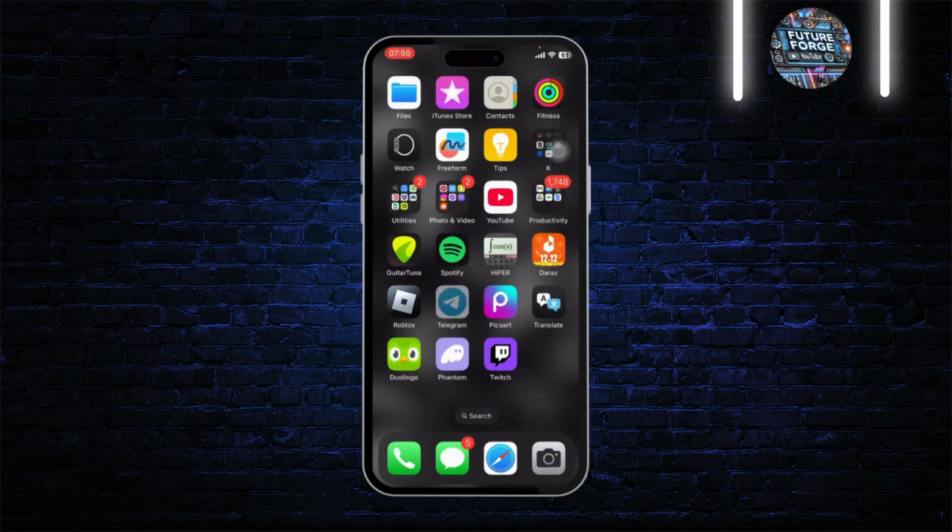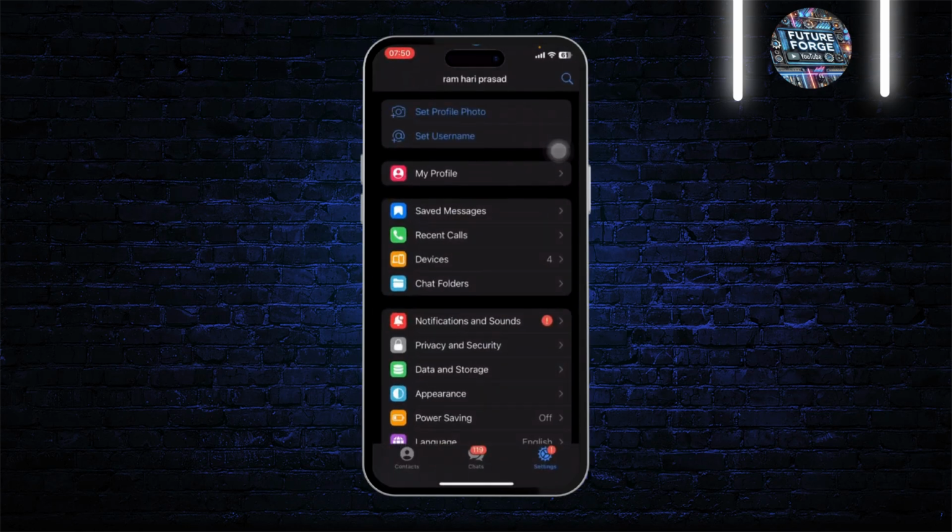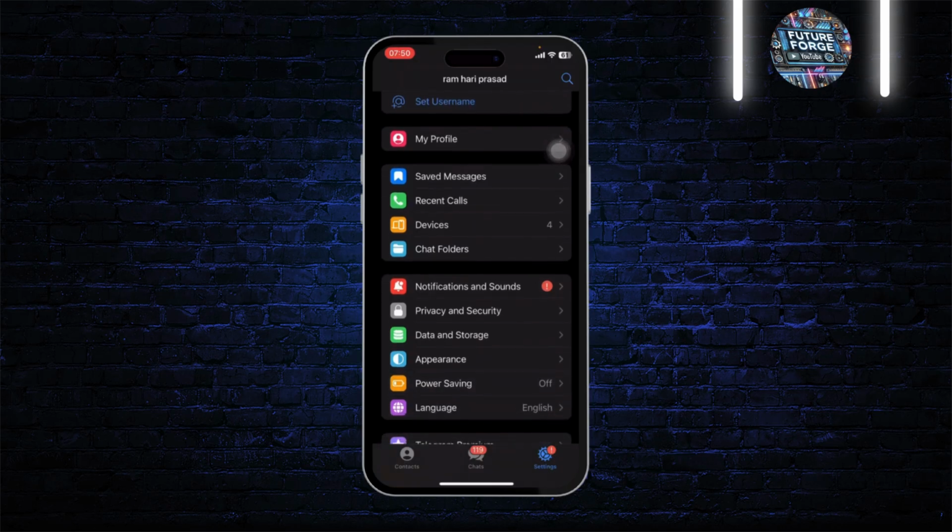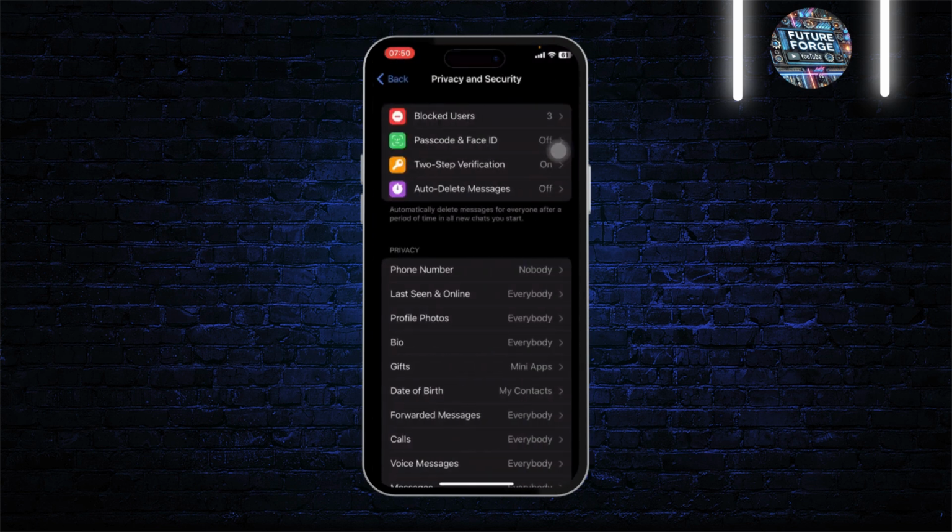First of all, you need to open up your Telegram. After you open it up, go to the settings on the bottom right. Now for this, you will have to set up your two-step verification already. If you have not done that, you can do it right now. So here what you'll need to do after you're on your settings is go to your privacy and security, tap on it and you'll be there.